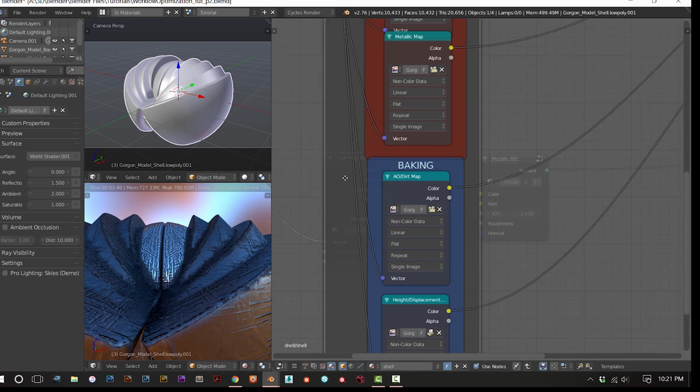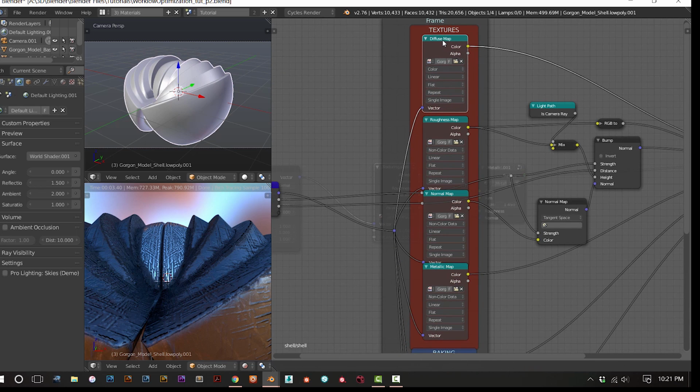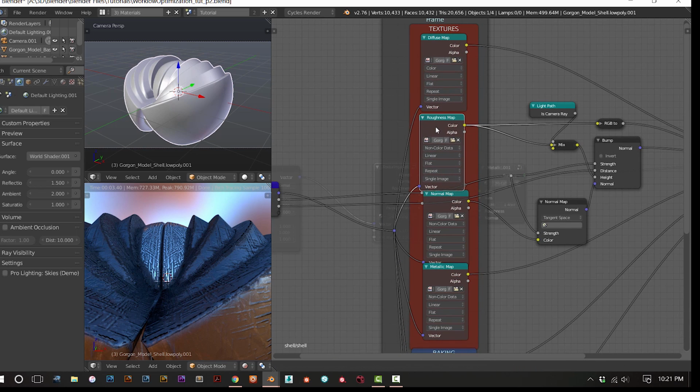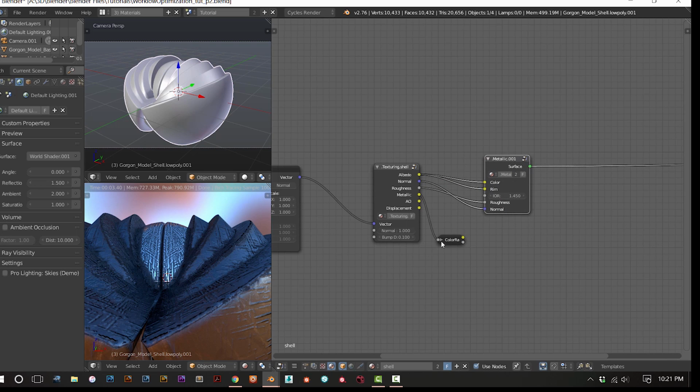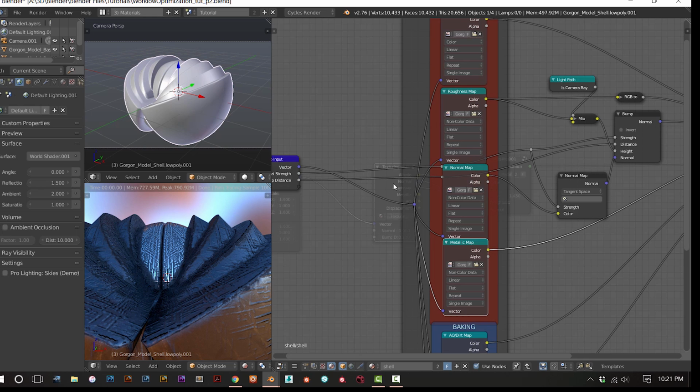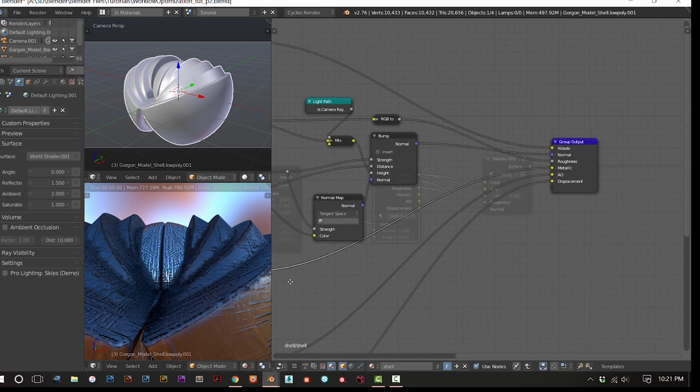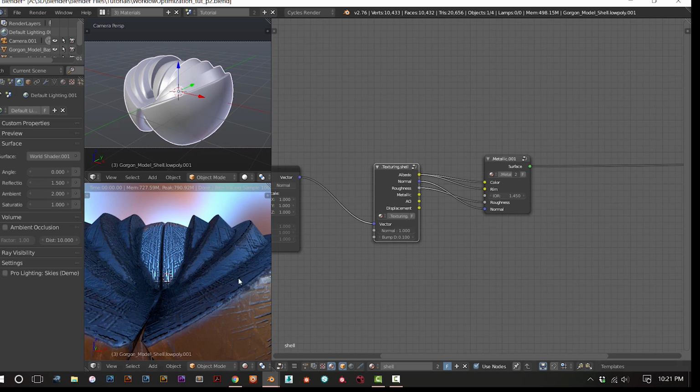If we dive into that, we have our diffuse map, which is controlling the color, roughness map, which is controlling the roughness input, normal map, controlling the normal input, and the metallic map, which is providing nothing at this point. Since this is already a metallic material, it doesn't need the metallic map to perform any rendering calculations, or shading calculations, I should say. So, yeah, our material is set up.